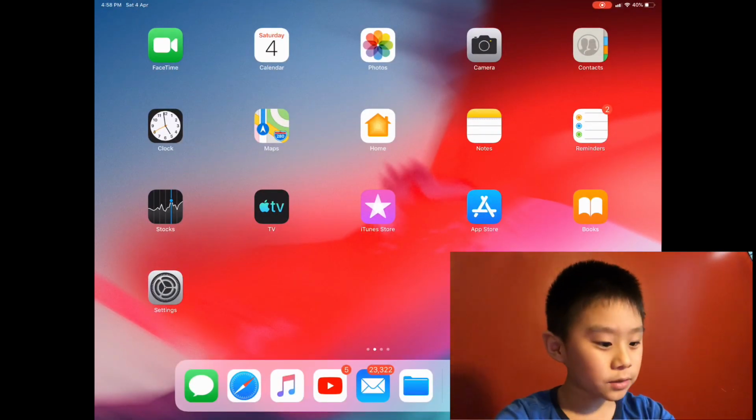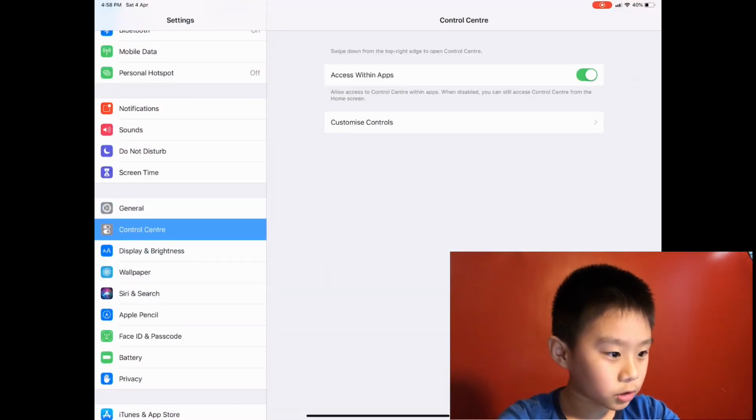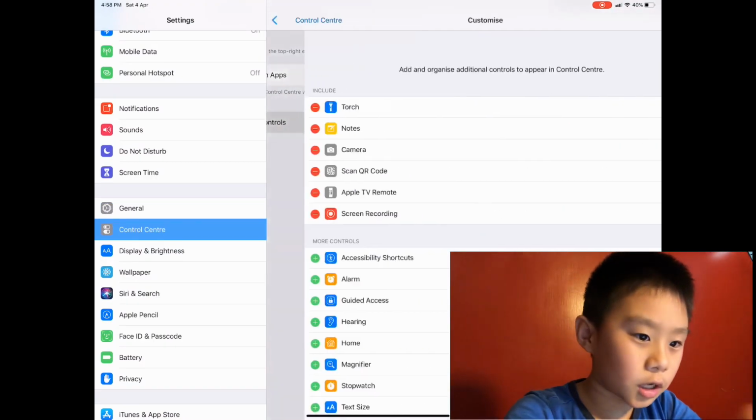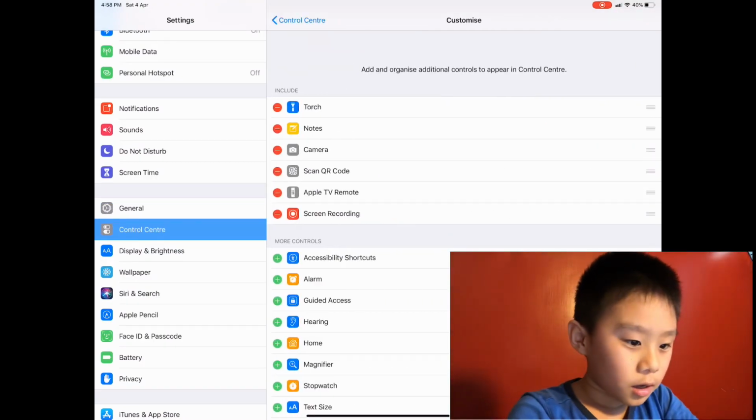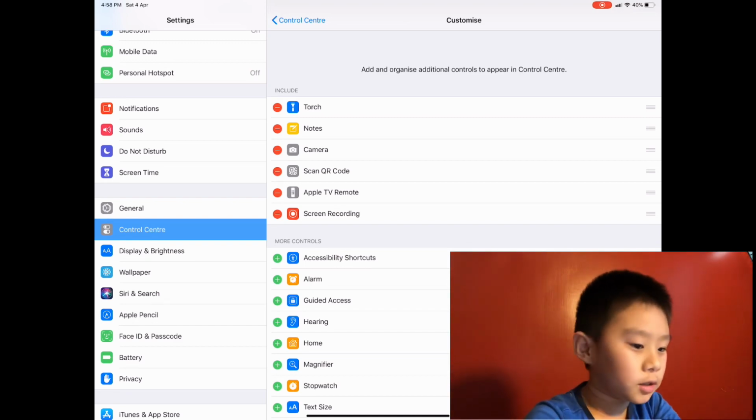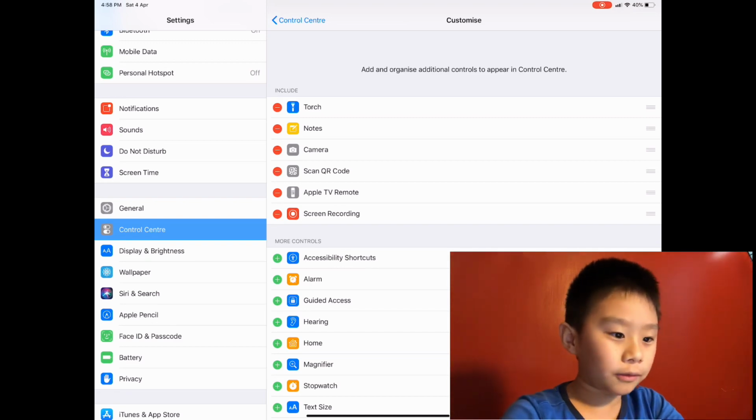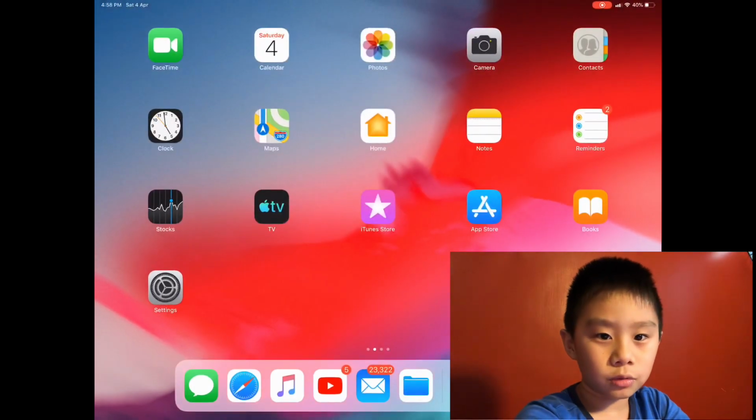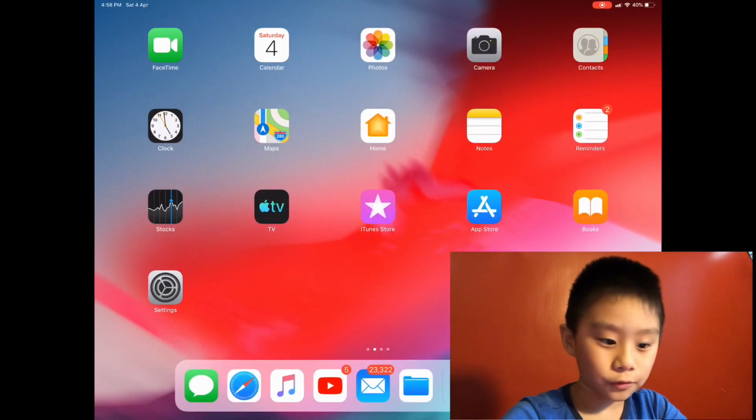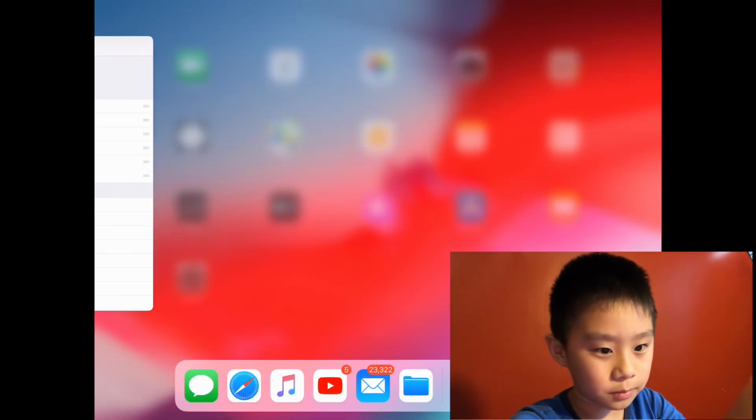Go to settings first. Go to control center, customize controls. And if you don't have it at first, you have to plus it. When you've plused it, you go from your corner, or if you're having an old device, from the bottom. Then you have to press and go down, just like what I've done.